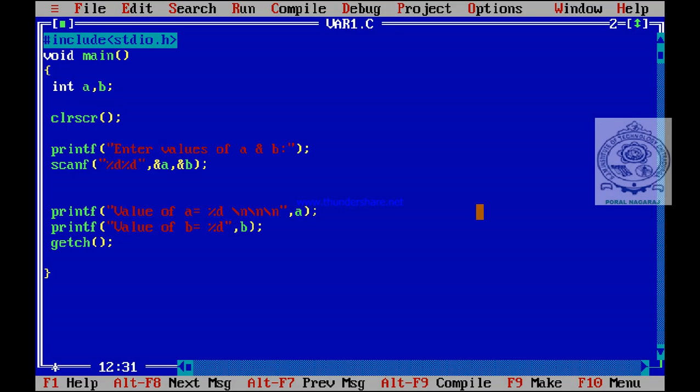So instead of that you can use the backslash constant backslash t also. See, now you can use backslash t for tab, and you observe what will be your output. Enter values of A and B, 35, then I will give 65. So what will be your output? Value of A is equal to 35, then some blank spaces, and value of B is equal to 65. Means in the same line the outputs are displayed.